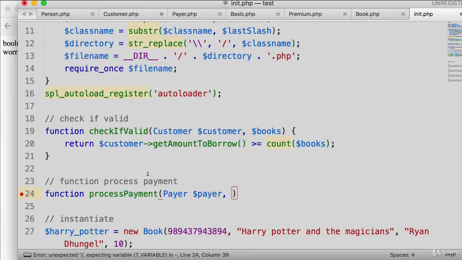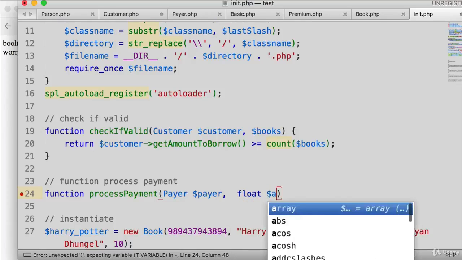Now when we type in the payer, behind the scenes it will work with all other classes that implement this payer. So in our case, basic and premium. We don't have to explicitly say basic or premium, or maybe some other types that will extend from payer in future as our application grows. We don't have to worry about all that. All we do is reference the main interface, this payer, and everything will work seamlessly behind the scenes. So we type in the interface, and then we give the float.